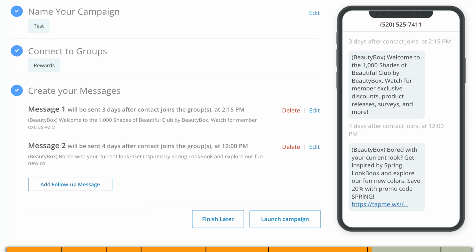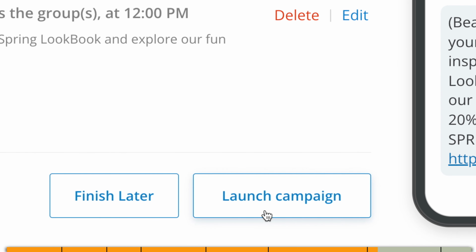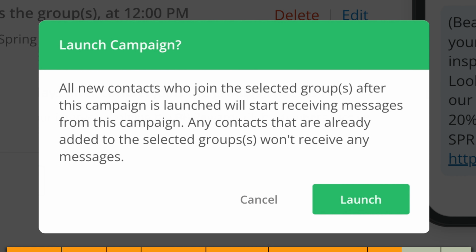When you're all ready, click on Launch Campaign to activate the sequence. You can also click on Finish Later to save a draft of the campaign. Please note, all new contacts who join the selected group or groups after this campaign is launched will start receiving messages from this campaign. Any contacts that are already added to the selected groups won't receive any messages.